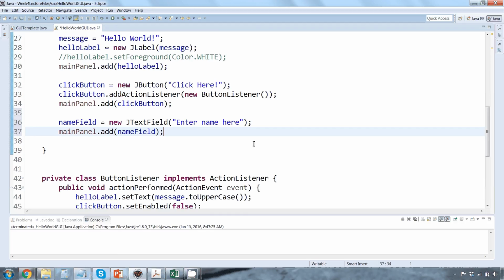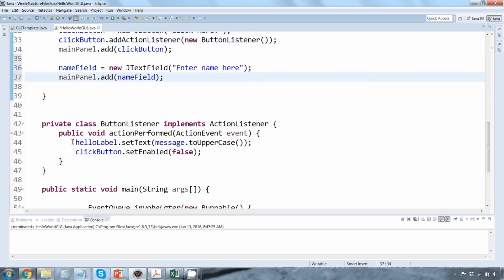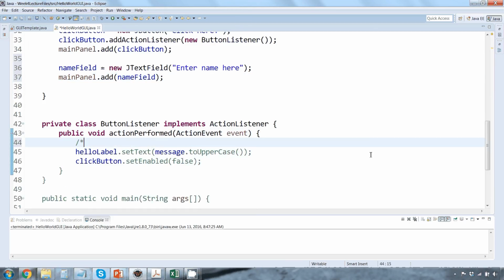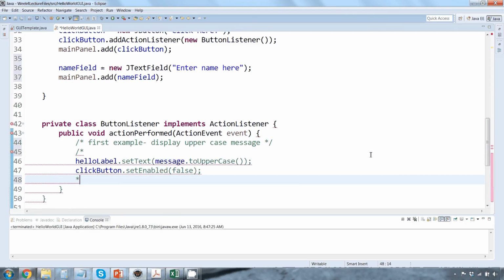We're going to start with the approach where we're not actually listening to the text field at all. We're just going to use the button to trigger the action of retrieving text. Okay, so for this first approach, I'm not going to add a listener to the text field at all. But what I am going to do is down in my button listener, I'm going to comment this other code that we had out. So this is the first example, and here's the second example.